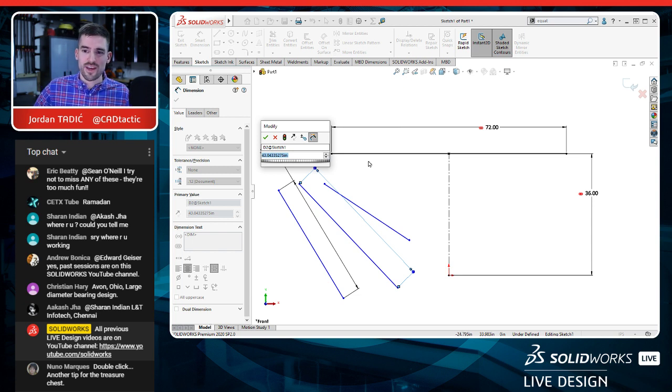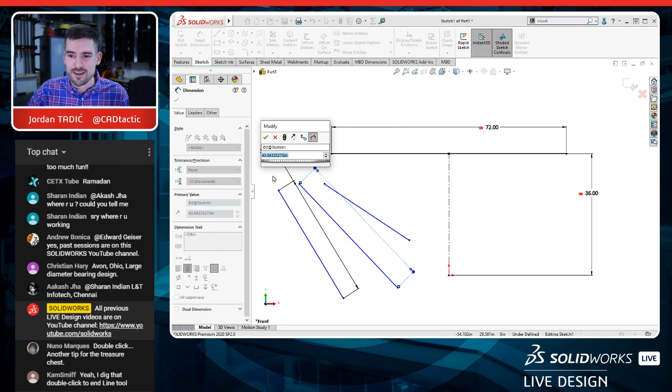Oh, look at that. We've got Christian Harry from Avon, Ohio at Large Diameter Bearing Design. That's cool. Large diameter bearing design. I would like to see large diameter bearing machining as well. That would be neat. And oh man, so many people from India. Welcome all of my Indian friends. Hope you're all doing well. Okay.